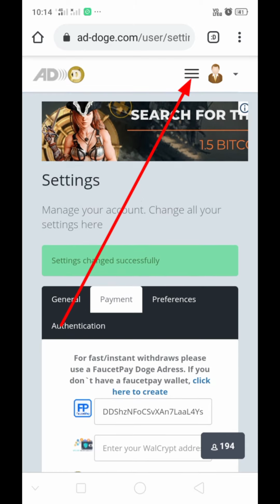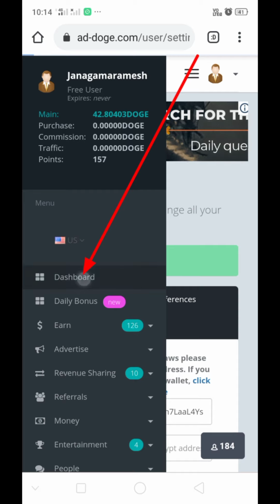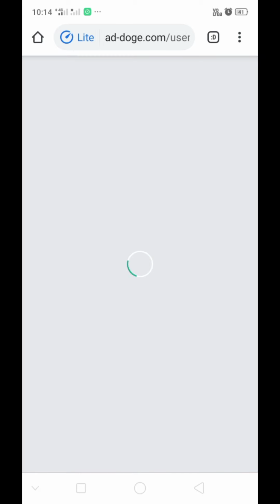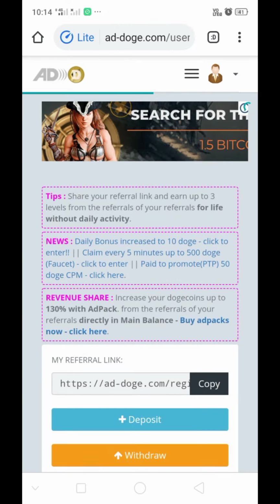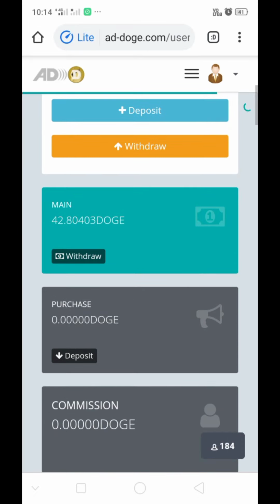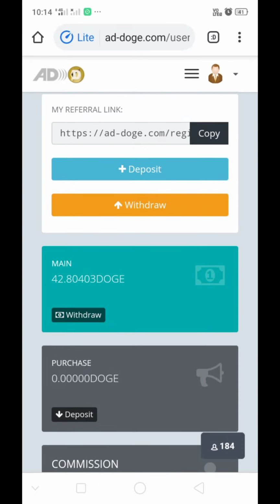Now go to menu, go to dashboard. See there, I have 42 Dogecoins, and the minimum payout is 50 Doge, so I need some more Dogecoins to withdraw. Now I will show you how to earn Dogecoins with the site.